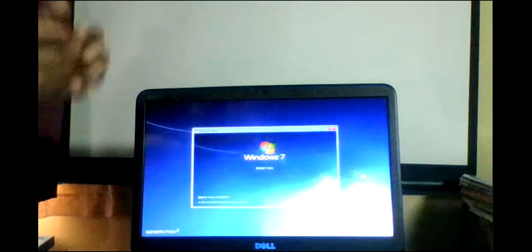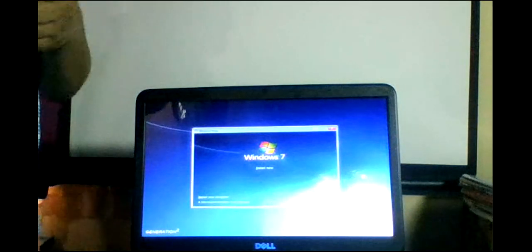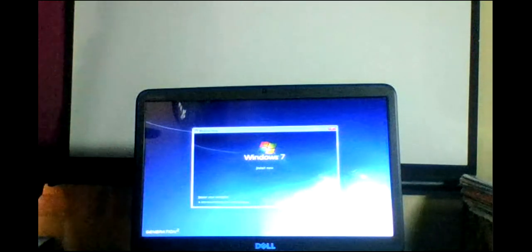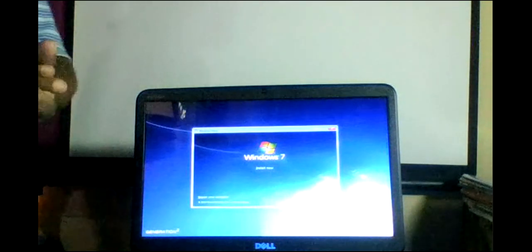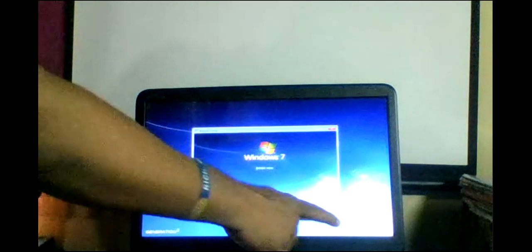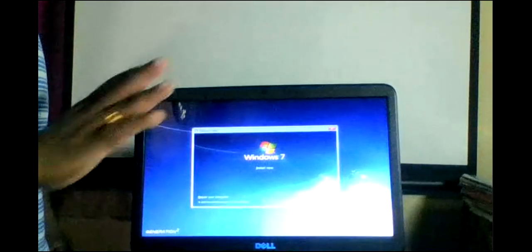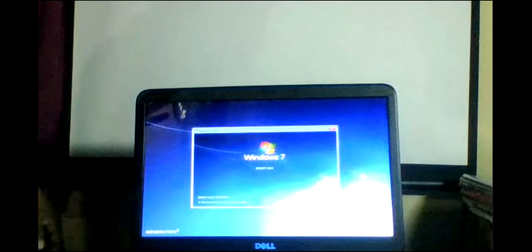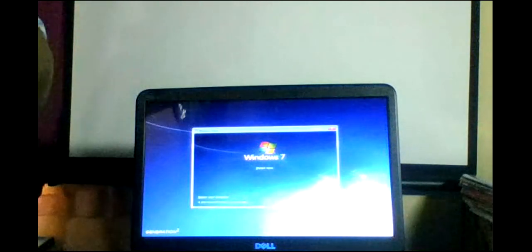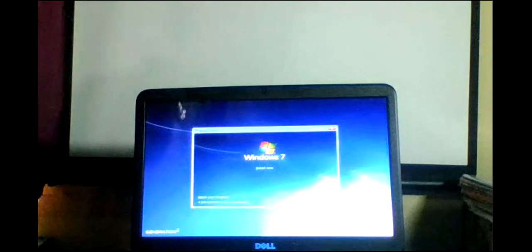I want you all to show physically how to boot the computer by the USB pen drive. Wait a minute. I'm showing you all the rest of the things, but not on this computer.